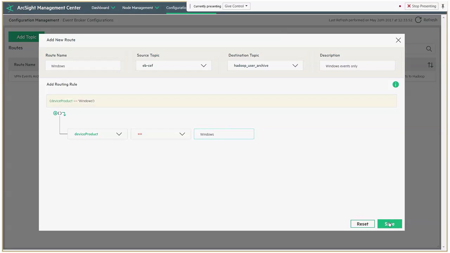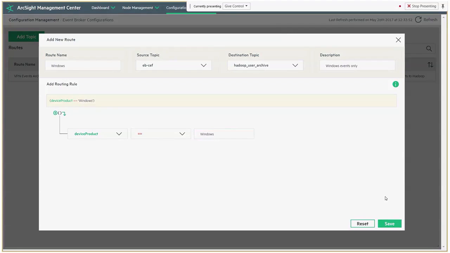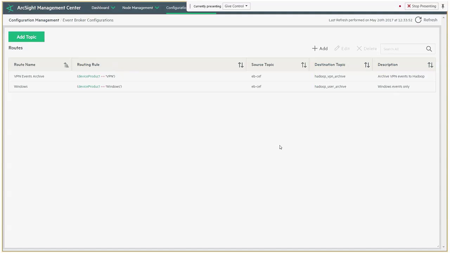So what I can do is just create the rule, click Save, and that then pushes the rule to the actual cluster that's now going to make sure that those events are made available on that topic for my Hadoop system to consume the data simply and easily. And I've just done that through a simple single interface.